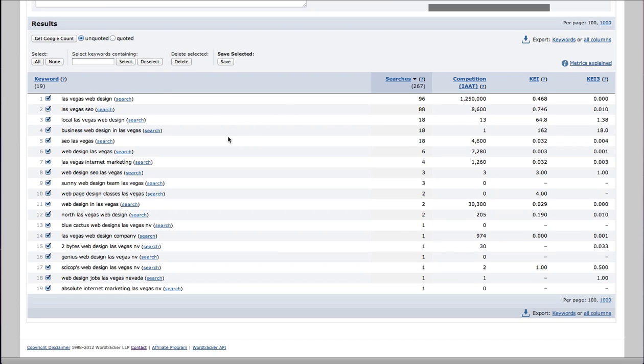And okay, now here's some. Now I'm starting to see some stuff that I like. Now look at this. These are, again, daily searches: 96, 88, 18, 18, 18, 66, right? So let's look at these that have 18 searches a day, which doesn't seem like a lot, but that's over 500 a month. And for generating a lead for doing web design work in just one city, that's not bad.